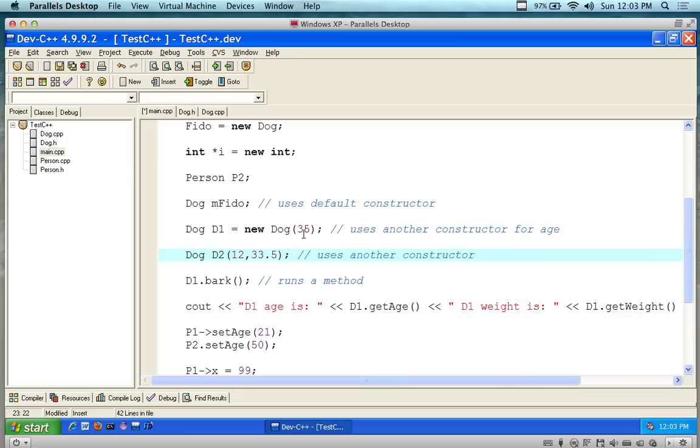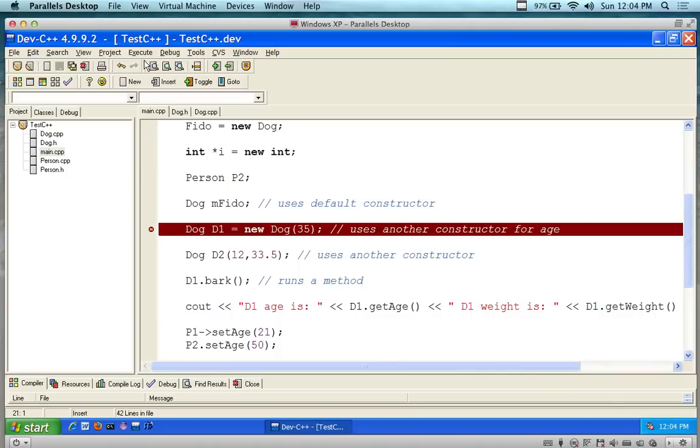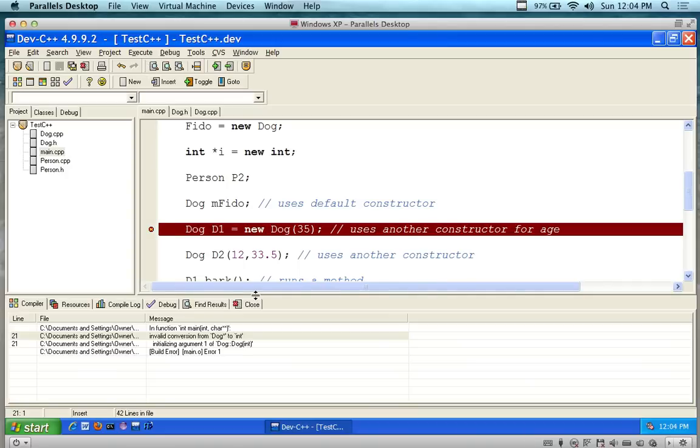So I'm going to allocate the memory for the dog. When I allocate memory for a dog, I'm going to get a weight, a string, and an integer. It's going to be a new weight, new string, a new integer, a new float, a new double. Because this is what new is doing for me. It's going to give me all that new stuff. And then I'm going to pass it the 35 as the constructor. So it's going to give me a problem. Let's see. It's going to give me invalid conversion from dog to int.